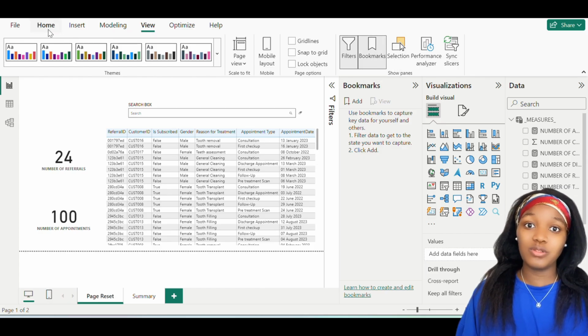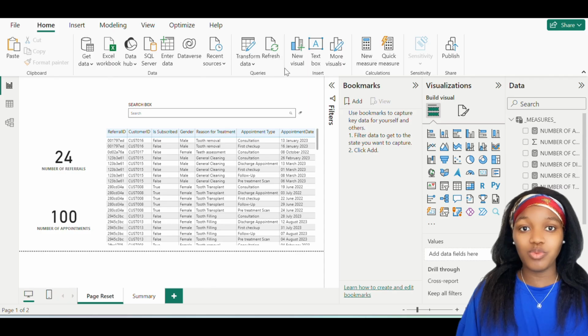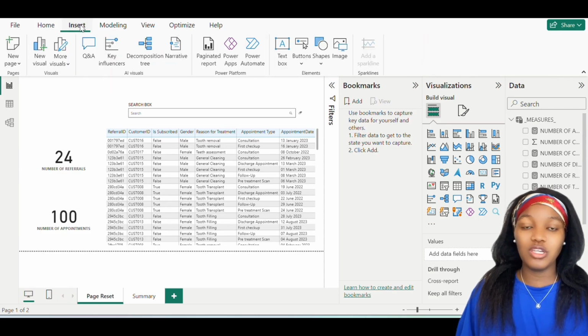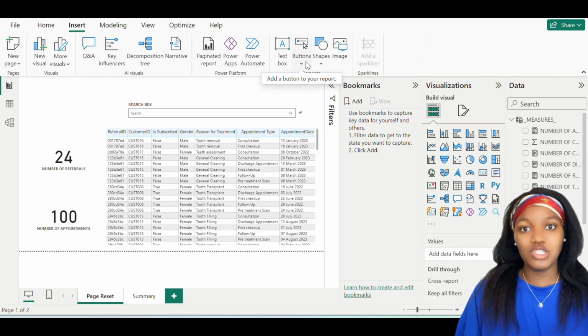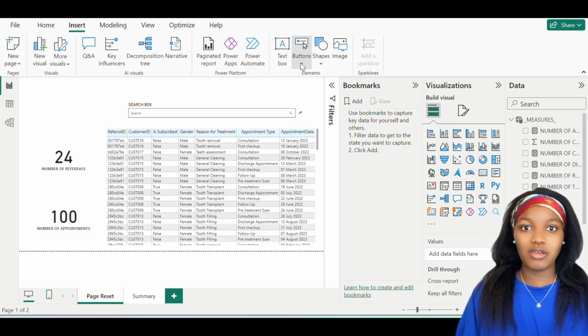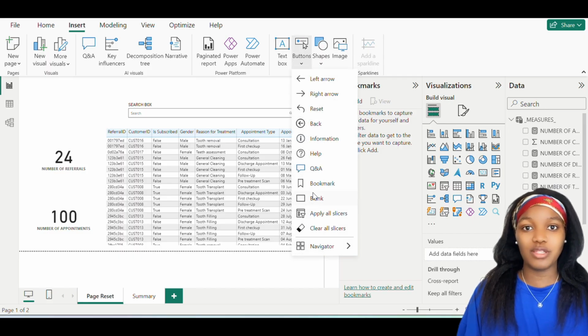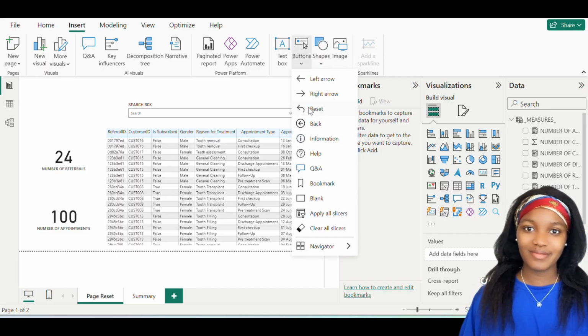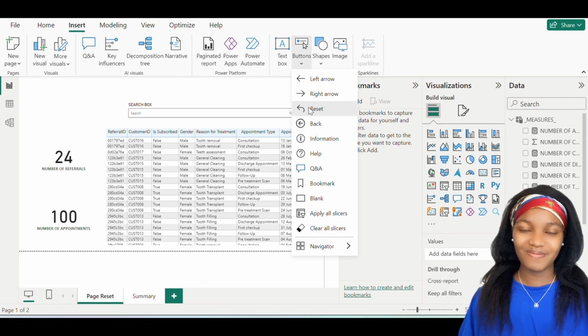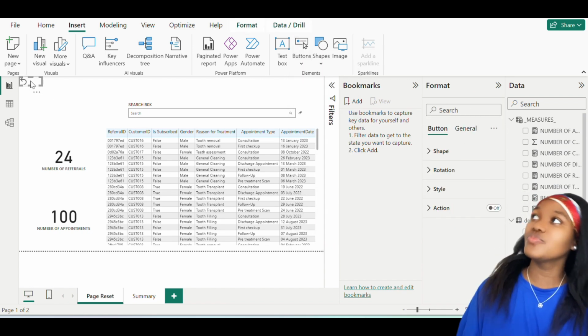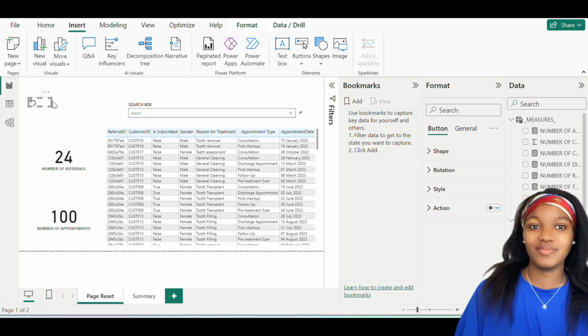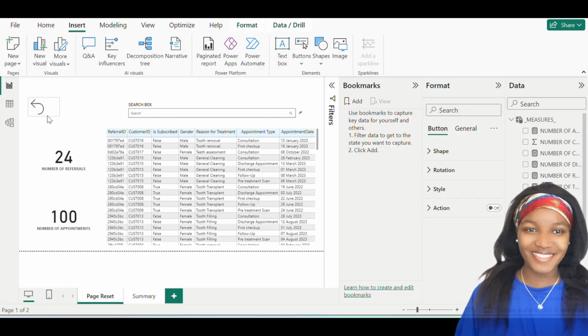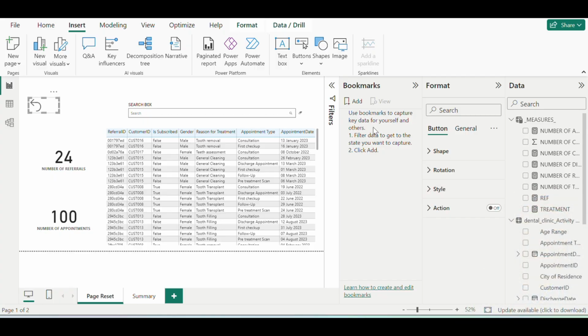How to get the reset button is by going to insert in the ribbon, you click button, you see a drop down, and in the drop down you see reset. Choose that particular icon and it pops up on your screen. Okay, now we just add the bookmark.